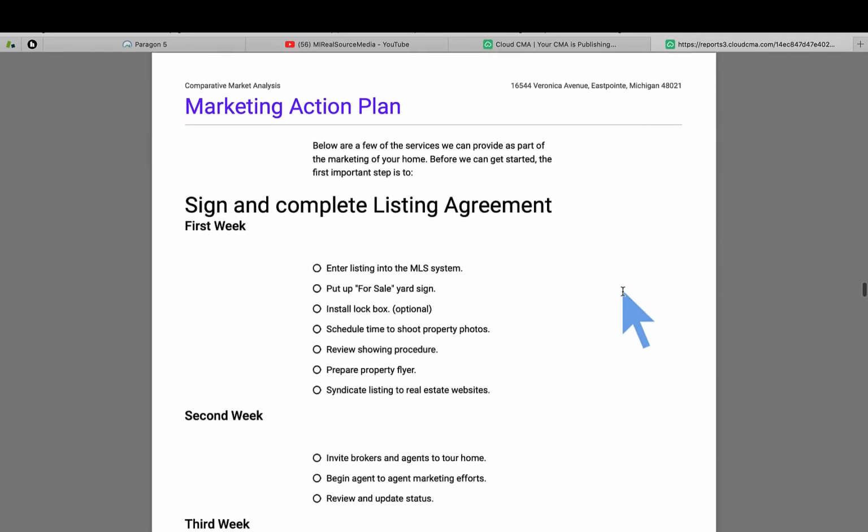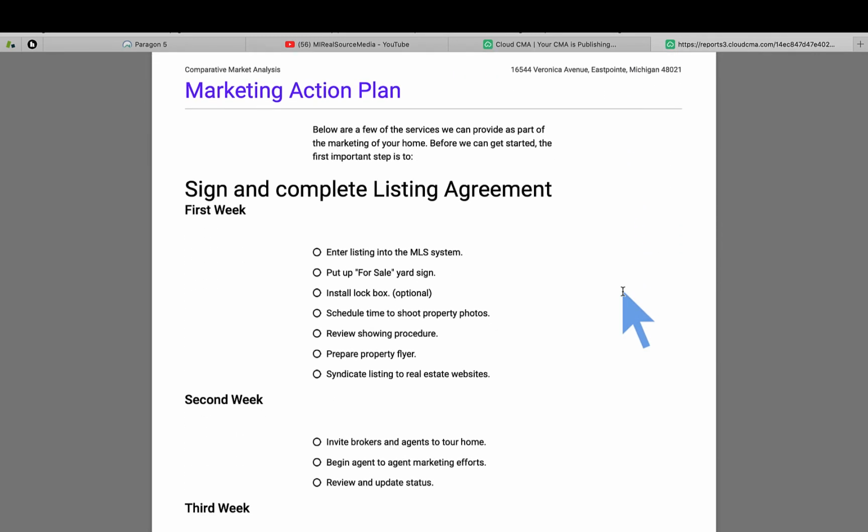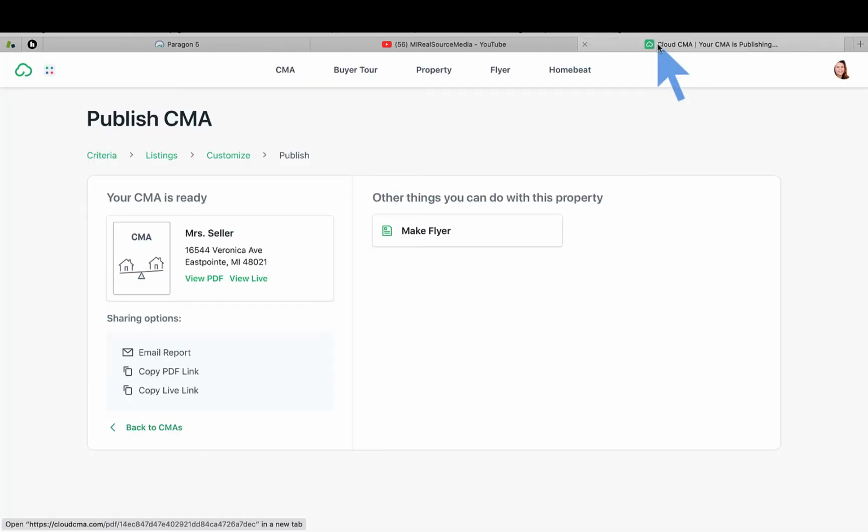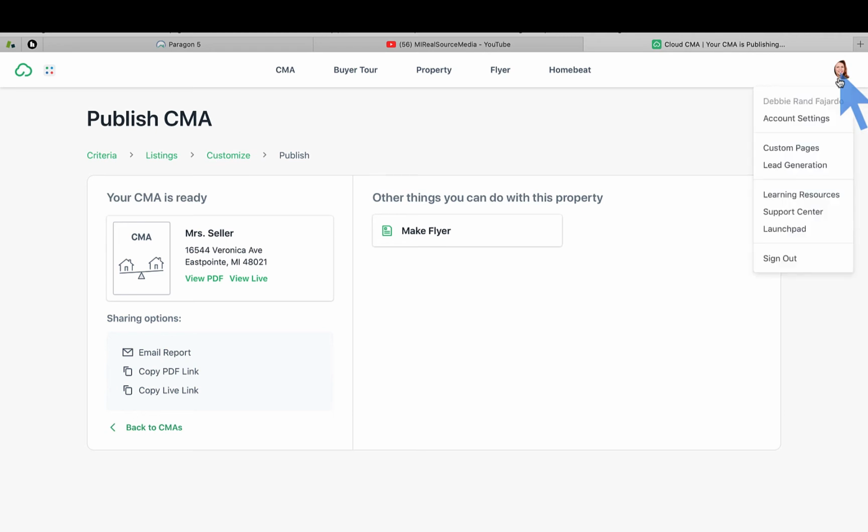And of course, you've got to close the deal. You'll have a marketing action plan where, yes, you can edit this too. And as long as we've talked a little bit about editing, let's go ahead and take a peek at that. So I'm going to close this tab and go back to my main Cloud CMA. Now, under my headshot in the upper right-hand corner, it might just say your initials for the moment. But let's go into those account settings.